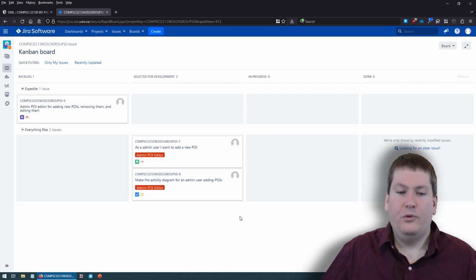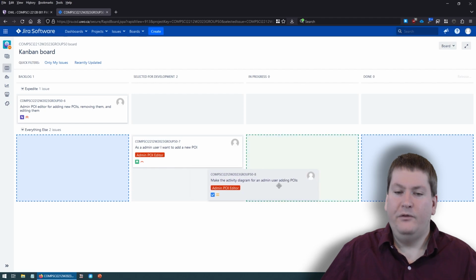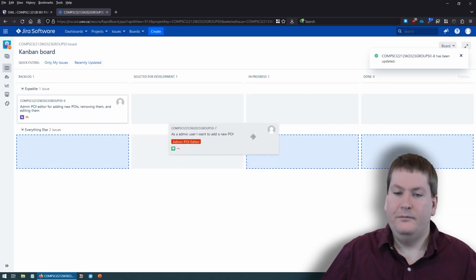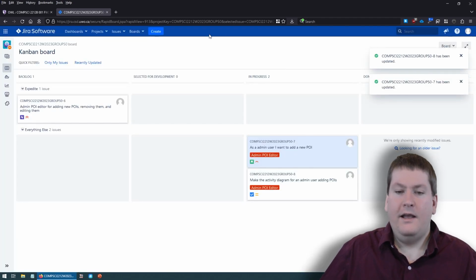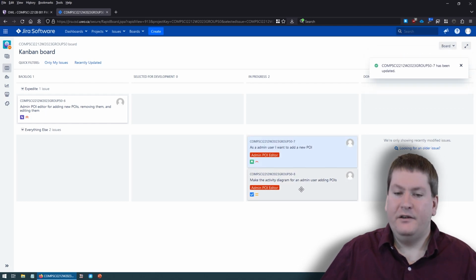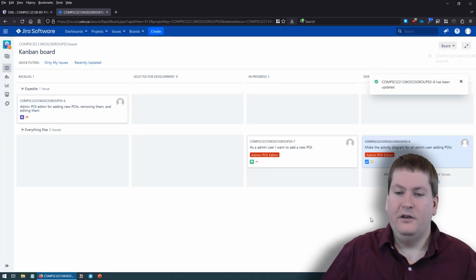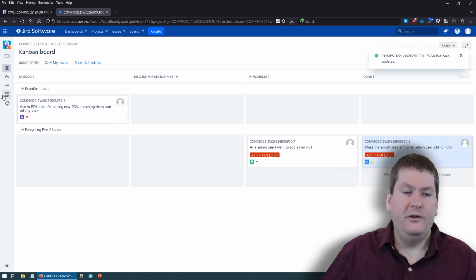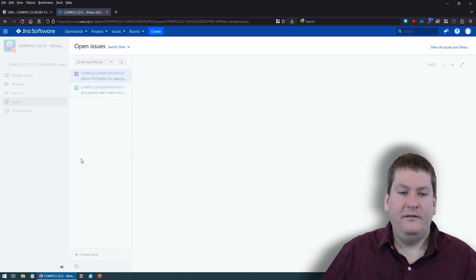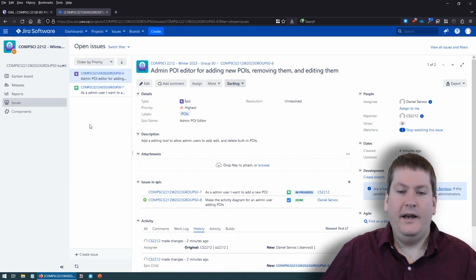So while it's in progress, maybe our sprint has started and we're starting to work on these things, we could then move them to in progress. And then when it's done, we could then take it and move it to the done column. Very easy to do. And when we look at the status, you can see one of them is gone now. It's not deleted from the system. It's just being hidden rather, because it's not an open issue.